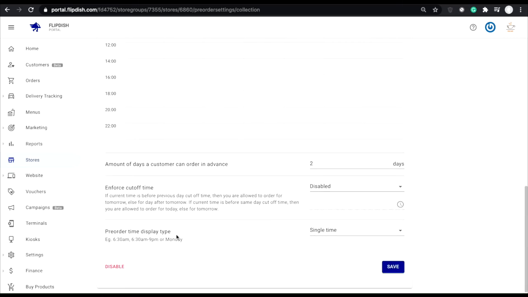This gives you the option to display how the time shows to your customers on your own site. The 3 options we have available are single time, start and end time, and day only. We have examples of all of these on the page here in front of us. Single time is 6:30 p.m. Start and end time is between 6:30 and 9 p.m. And then day only will just show your customer the day that their order is available on.